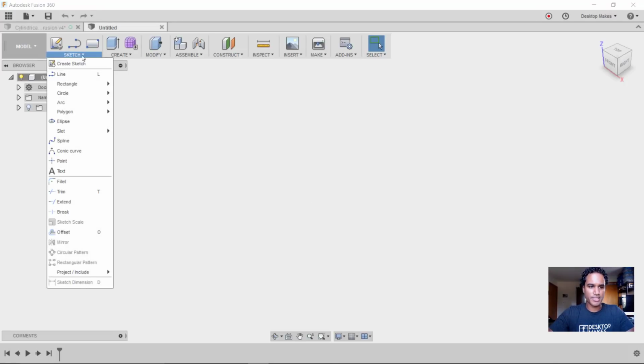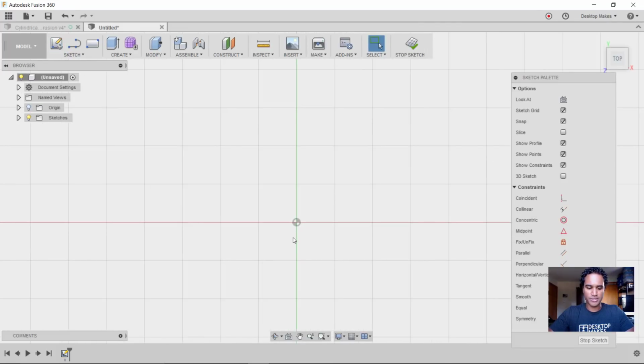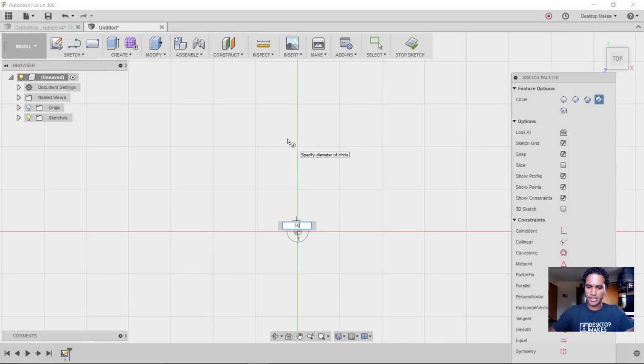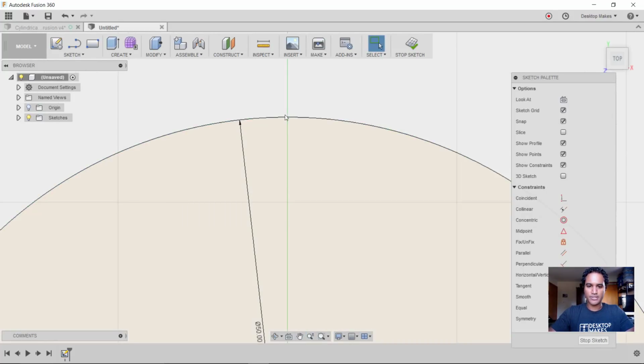So we'll go to sketch, create sketch, choose that XY plane and start with a circle. So C for a circle, and we'll begin right at that origin and come out, and I'm going to enter a diameter of 50 millimeters.